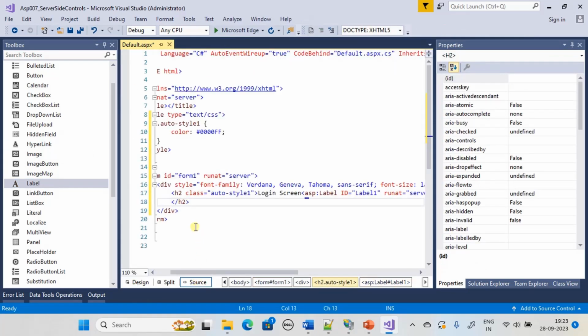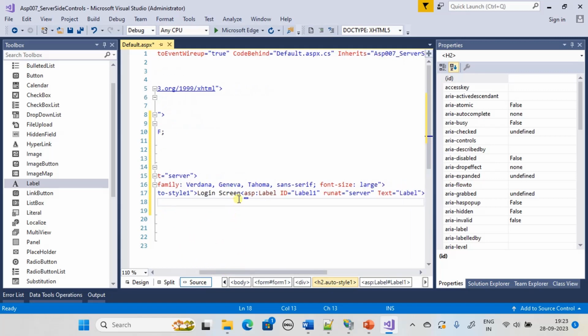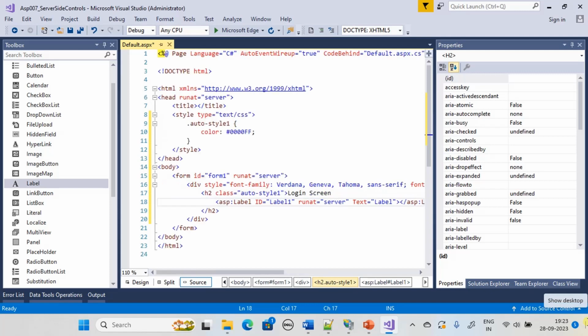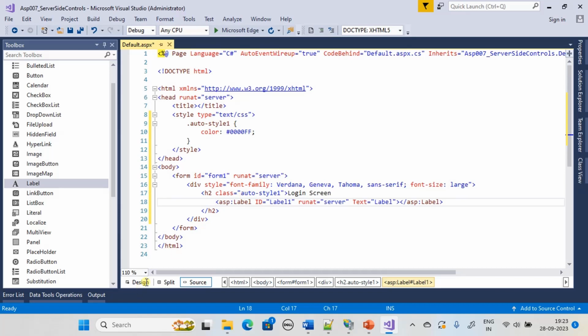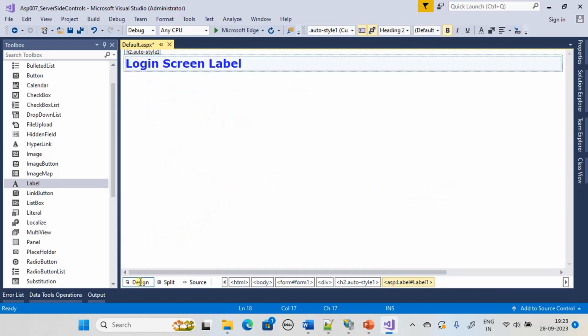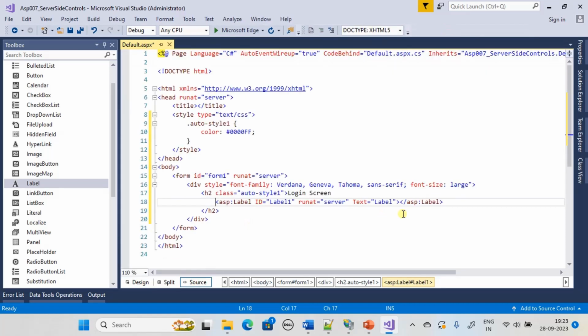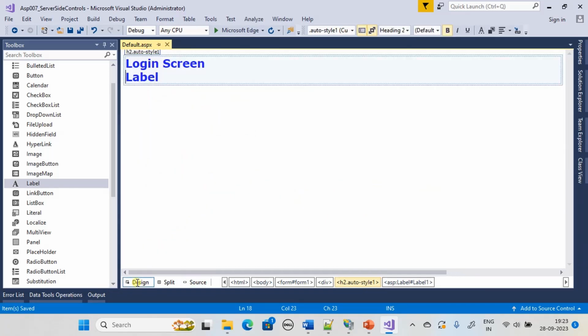Let's go to the source, and if you see, it presents the ASP label. So hitting enter like this will not format the control. You can see it will display in the same line. What we have to do, we have to introduce a break here. I'm just doing the BR tag. Save this, and if you go to design, you can see the label is displayed in the second line.